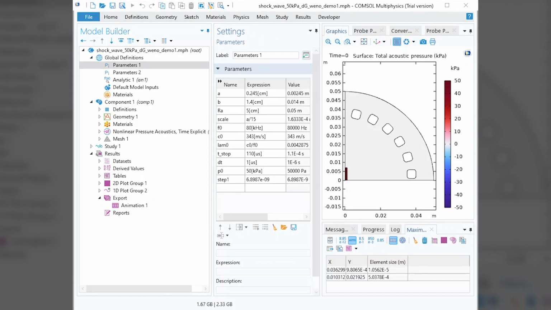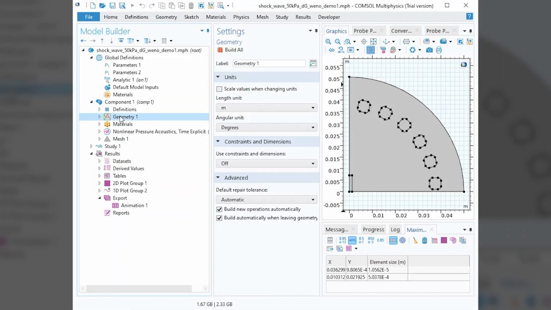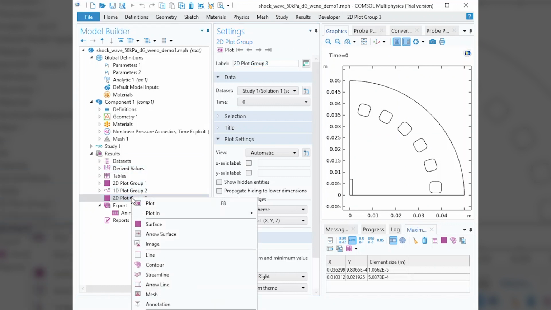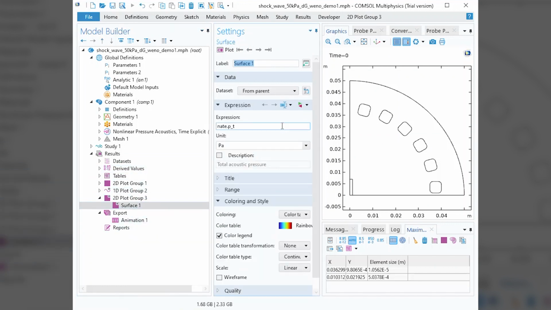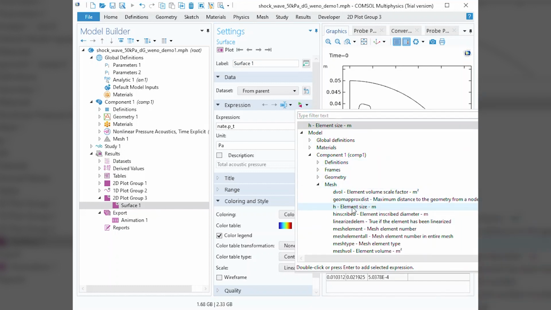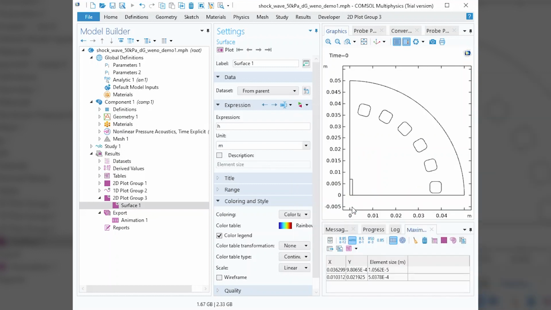Let us look at the geometry to see if we can identify any small geometrical feature limiting the time step. Go to the geometry, and nothing obvious is seen. So we can use the predefined variable h for element size to locate the smallest mesh element. To do that, we go to the results, right-click and add a 2D plot group, then add a surface subnode, and go to the replace expression, go to the mesh, and here we can see the parameter for the element size, h.